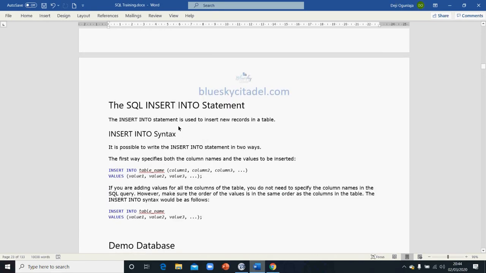Now, insert. In some cases, you might have a new record that you want to bring into the table. How you're going to do that is by using the insert statement. The insert statement allows you to put some data into your table. If you want to insert a new record, use the insert statement. There are different ways actually, so let me first look into the first way.